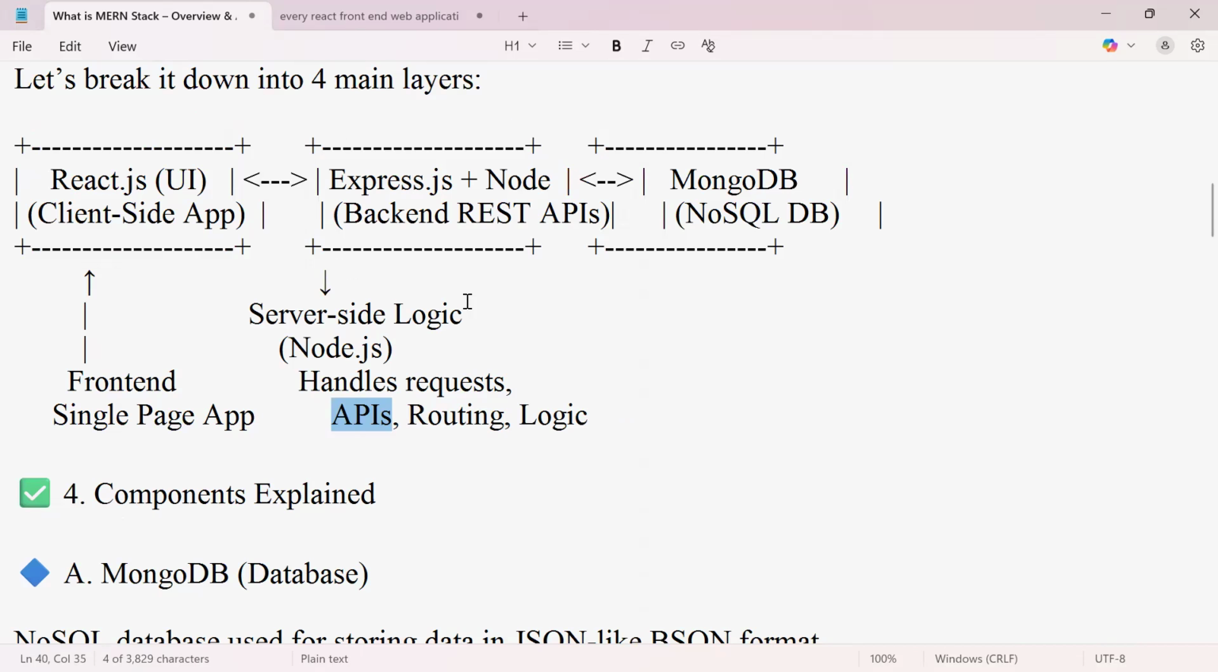So this is the second and the third layer, that is called Express plus Node. And the fourth layer that comes under this is MongoDB, that is called the MongoDB database. So it acts as a NoSQL database.